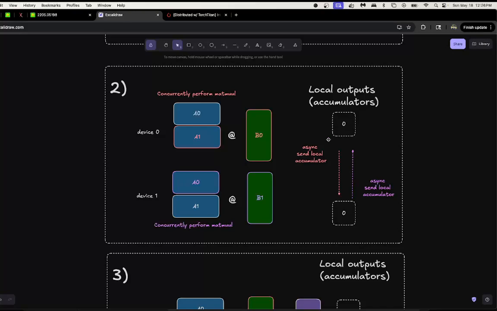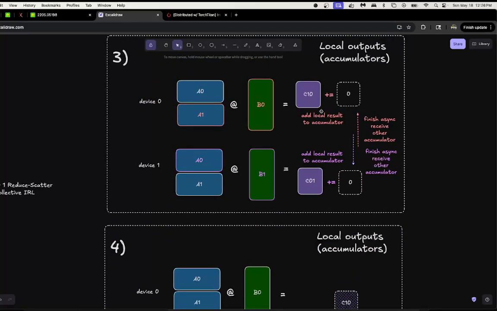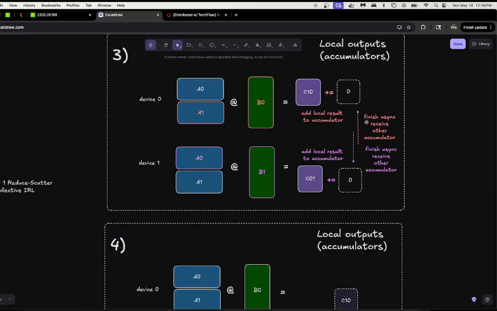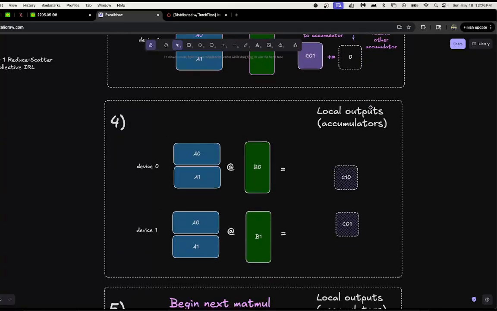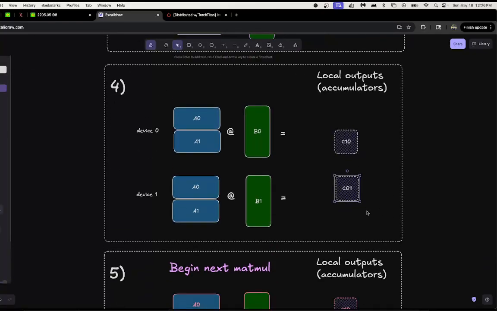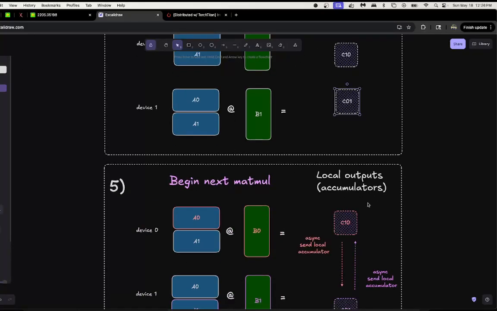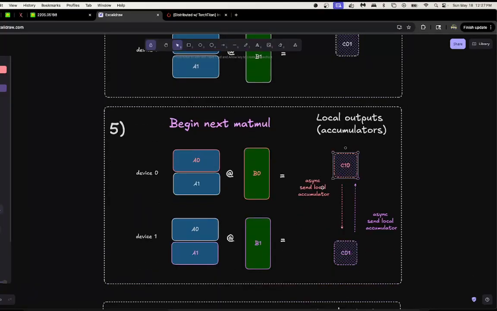Right now it's just zeros, so nothing happens, while concurrently performing these matmuls, the ones we don't need to store on this local device, we put them in that accumulator, right? While finishing the async receive, which again, there's nothing there, it's 0. So it's just adding to empty and adding to 0, and we get C10 and C01. Okay, now here's the part where we start the next iteration of the loop, which is performing the same exact logic, async send of local accumulators back and forth.